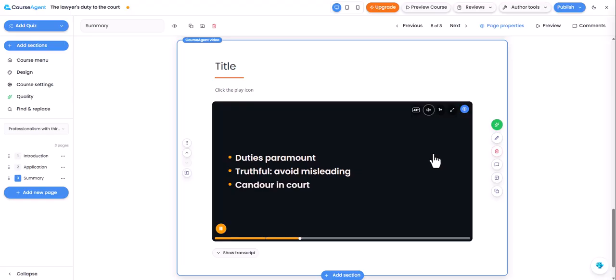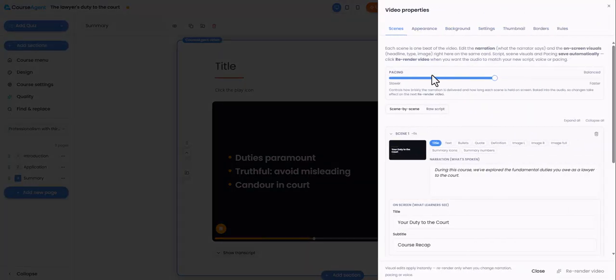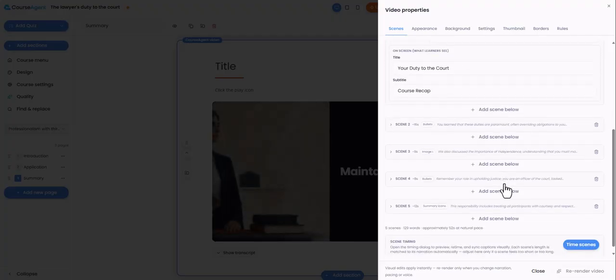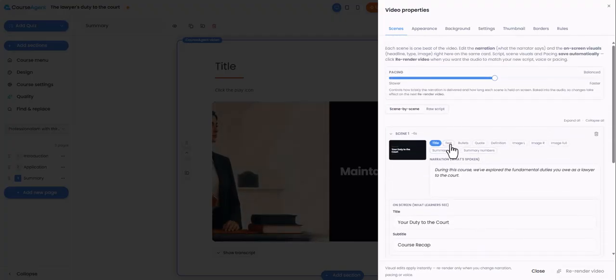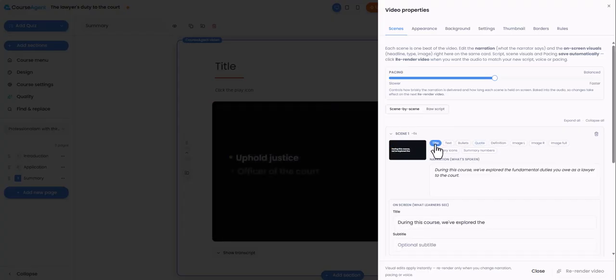Now, the video properties panel. The first tab, Scenes, is where most authors spend their time. Each card is one beat of the video. You can edit the narration for that scene, change the on-screen visual, or add more scenes. One important rule: visual edits save instantly. Script changes and pacing changes only take effect when you click Re-render Video.